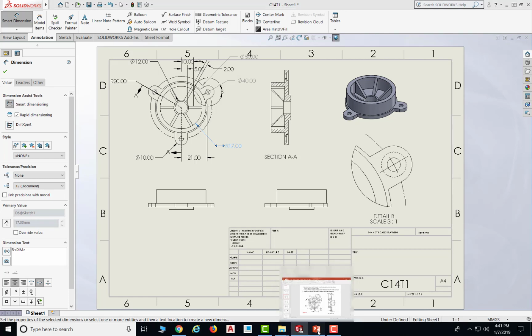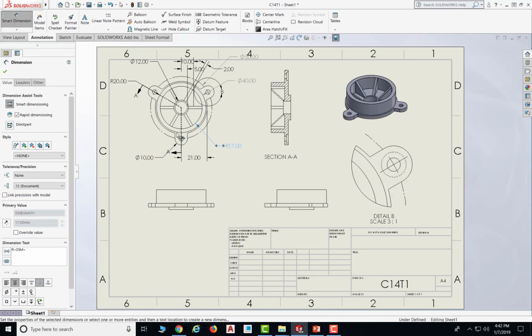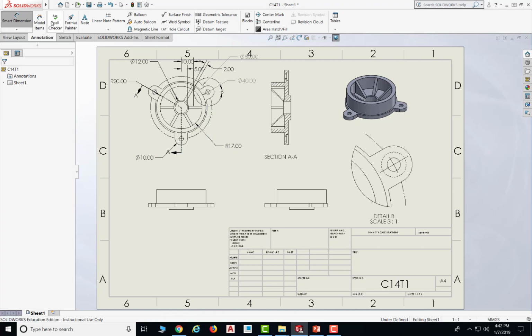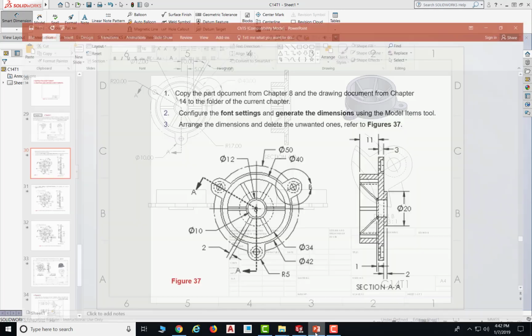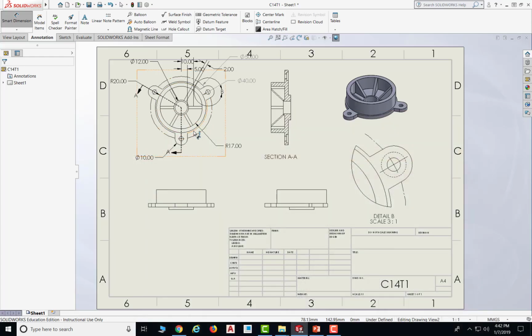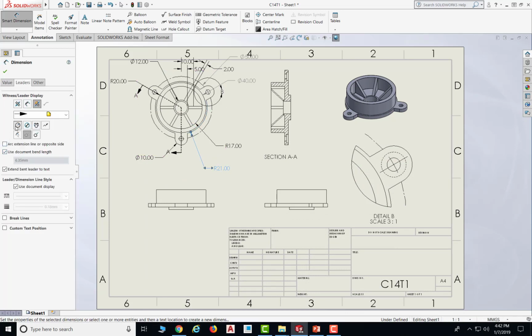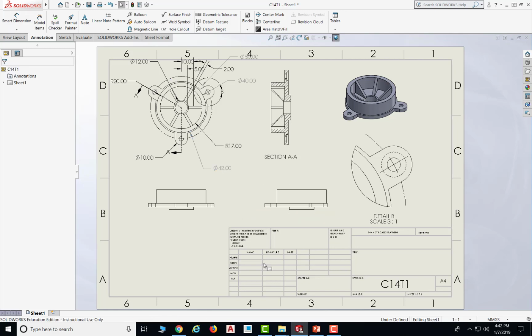And the next one is 42. So 42 is probably 21, which is this one. This is not what we're looking for either. So I'm going to delete this dimension and make a 21. For 42, it's the second circle. So put this one here as 42, and say OK.